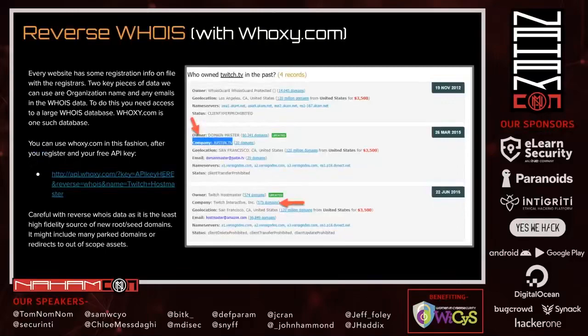The next section of wide-scale recon is reverse whois. There are a lot of reverse whois sites out there on the internet. The one I happen to use, because it's cheap and has a database I've just gotten used to, is called Hoaxi. Hoaxi will basically let you search a domain, twitch.tv, and you've probably all used whois lookups before. All it does here is pull up who has owned Twitch TV in the past, for all of the years.